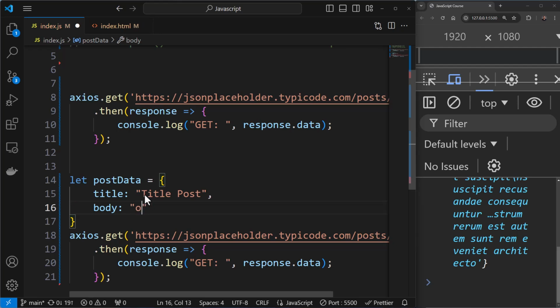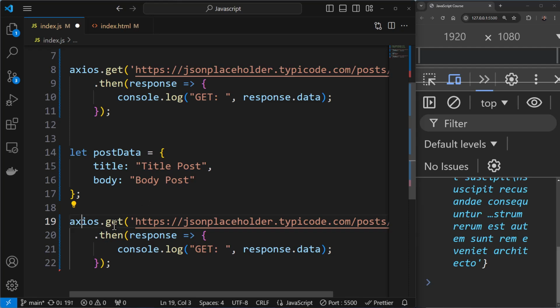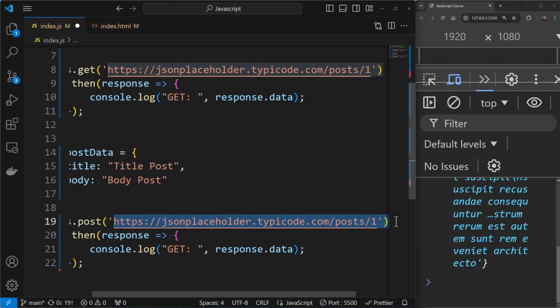Okay, body post. That is it. So I'll have a couple of parameters here. This is our post data object. Now what I can do over here is, instead of get, I can make use of post. This is post, right? I have this endpoint over here.